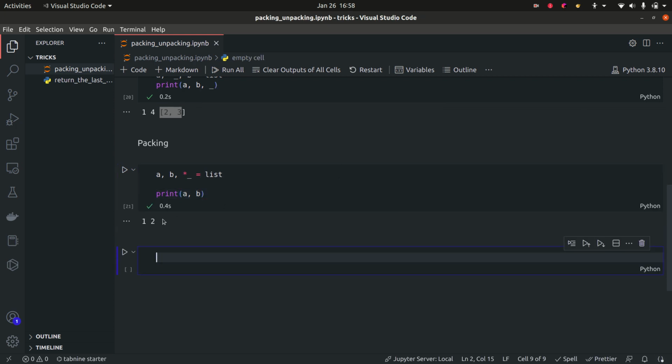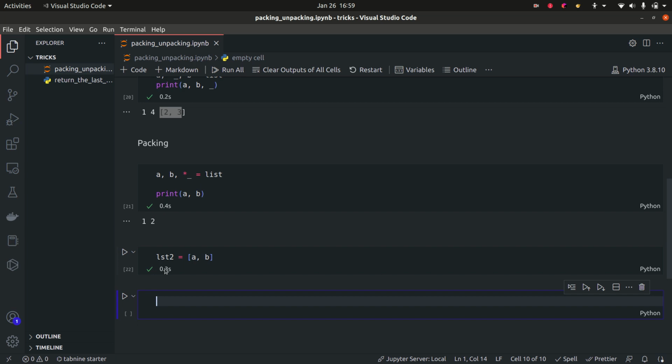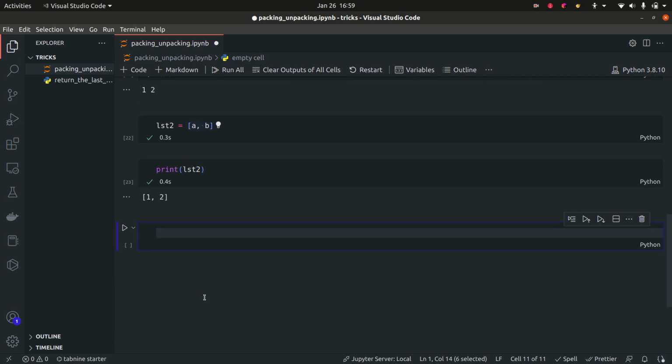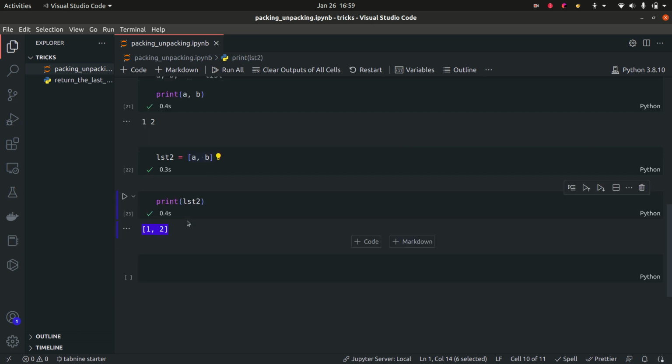Here I have got an output 1 and 2, and I want to create a list using the values of a and b. So I will use a variable name lst2, and I will initialize it with a comma b. This is packing only. I have created another variable named lst2, and it consists of the values from a and b. So let me print lst2. Here lst2 consists of 1 and 2 as a list.